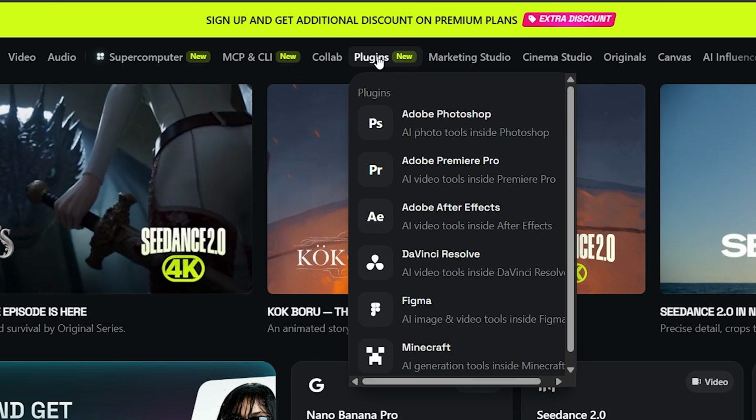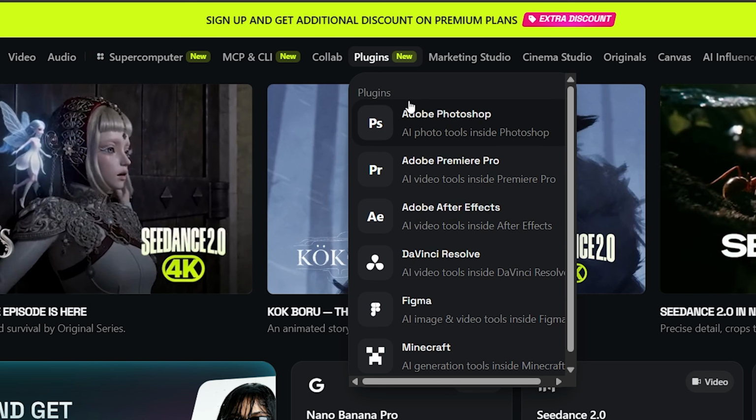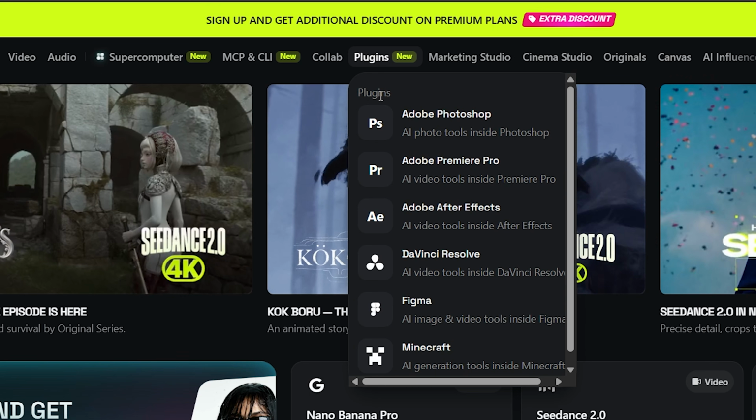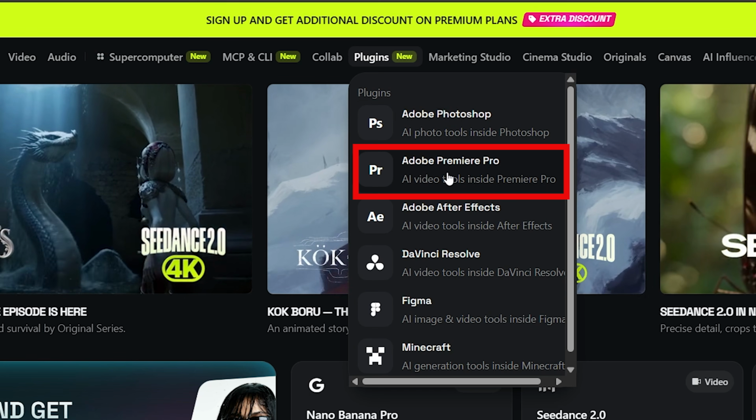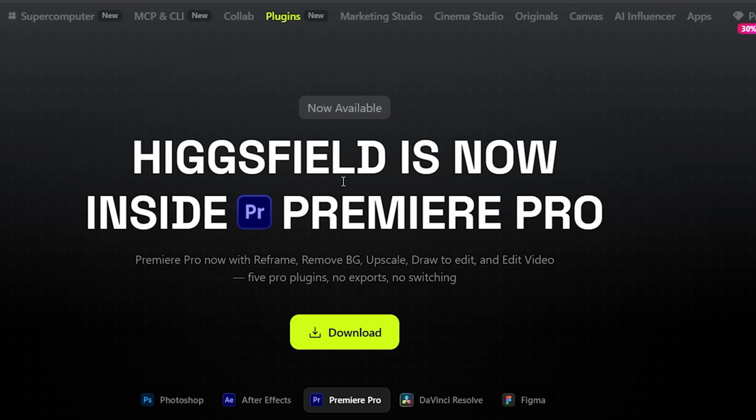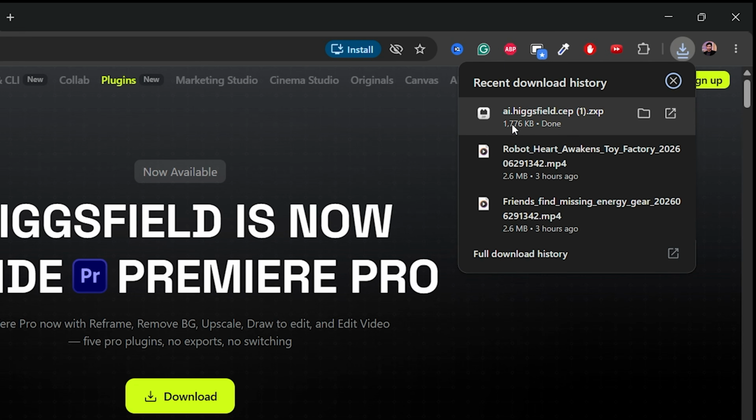Once you click on this, you will see the drop down where you see all the tools that they offer the plugins for. And we are interested in AI video tool inside Premiere Pro. So I will click on this. And once you are there, now you can see we can download the Higgsfield for Premiere Pro, and you need to click on this download button. Once you do so, it will download the ZXP file.